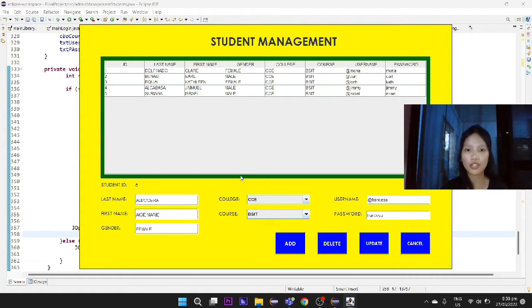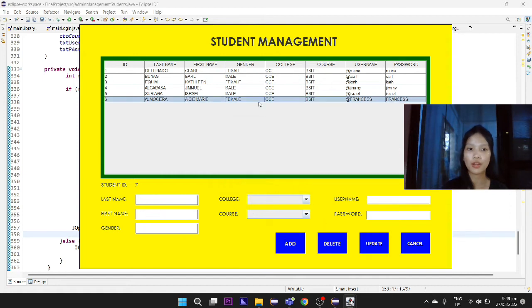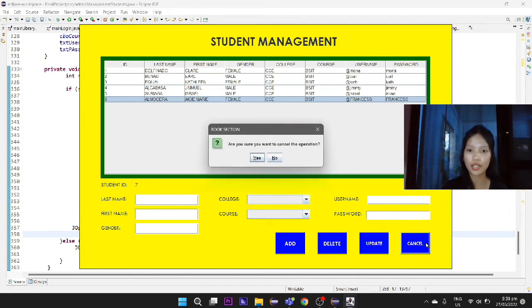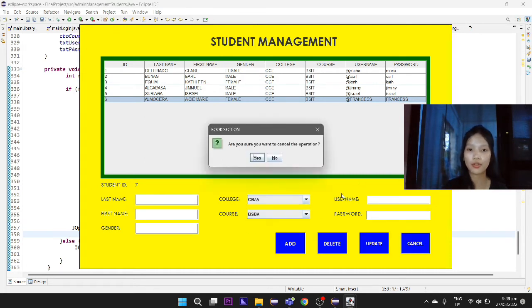When we run the student management, there are 5 students that contain ID, last name, first name, gender, college, course, username, and password. If you want to add a student, you must click the add button. If you want to delete a row, you must first select the row that you want to delete and click the delete button, then click yes to delete the selected record. But if you want to update a record, select the row first and edit the names, gender, username, and password in the text field, while choosing the college and course again in the J combo box if you want changes. The cancel button is if you want to stop or close the operation.